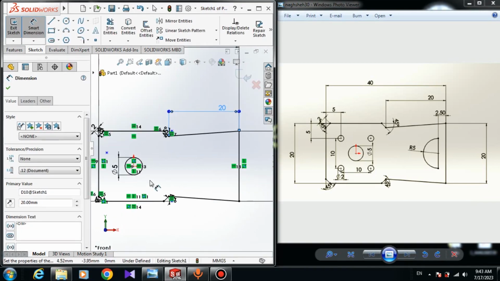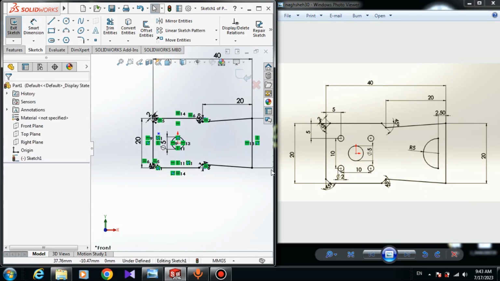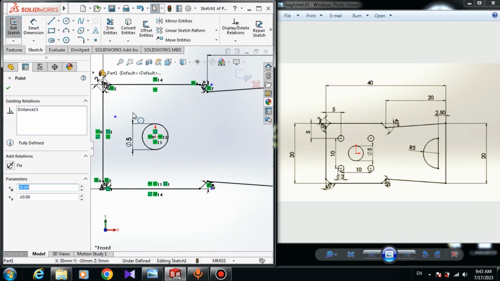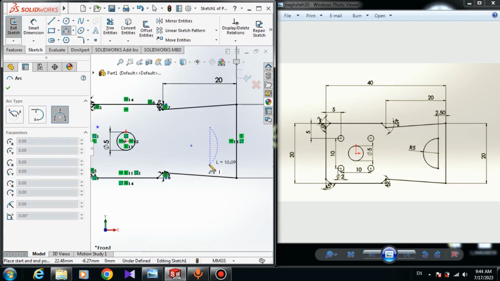Now you can see everything here is fully defined because all the entities are black and my sketch is not moving. And here we have to draw an arc, so I draw an arc, and the center of the arc must be on this side of the sketch.